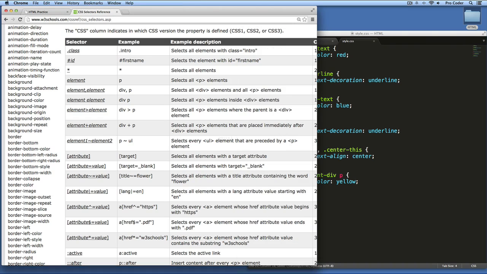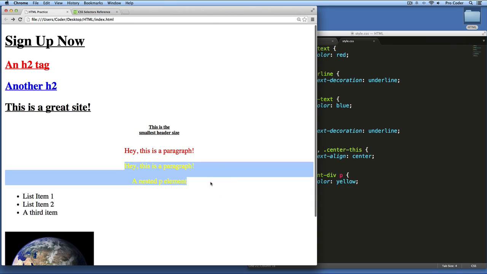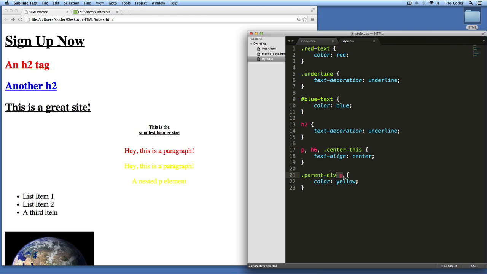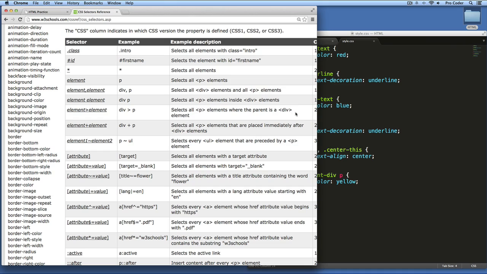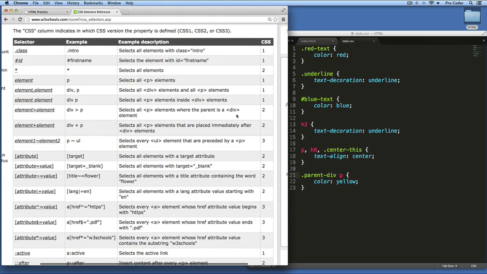And now if I take a look at that and refresh, there we go. All the paragraph tags inside there got colored yellow. You're going to see that quite a bit where you have a space in between them. So that's really cool too. We can select elements that are nested by doing that. We can also select elements that are just directly nested, so the immediate child, by using something like this.